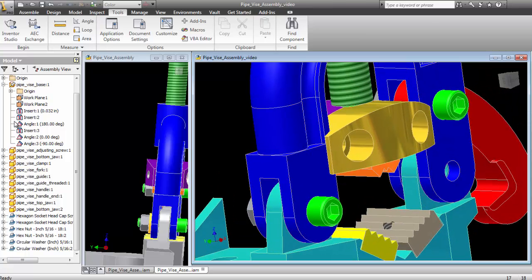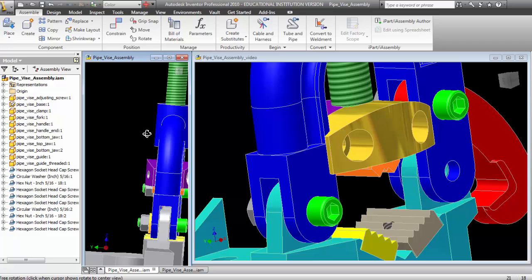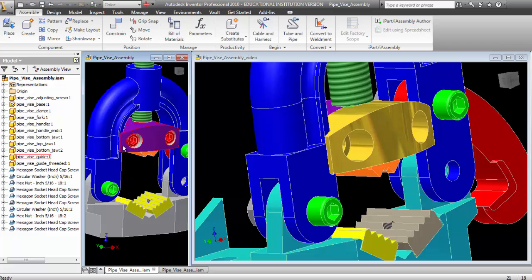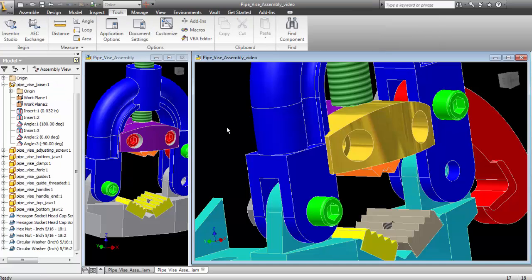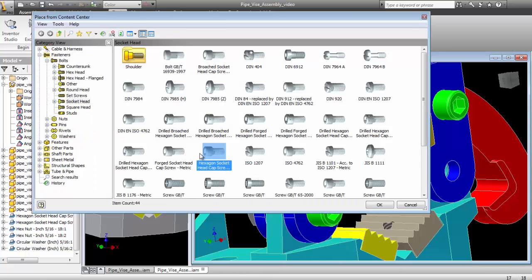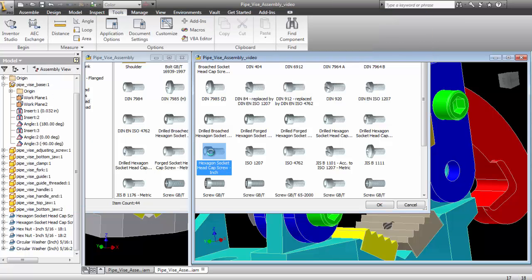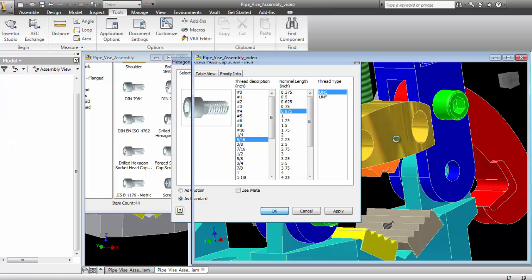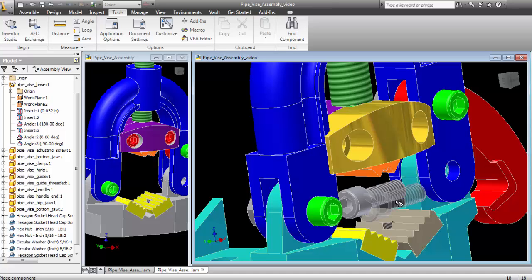Now on our drawing, we have 2 other bolts here, socket head cap screws. They're both 5/16 diameter. So we'll right click, place from content center, hex socket head again, and they're 5/16, and I believe they're still Unified National Coarse. And what the heck, we'll make this one, I believe it's 7/8, and okay. And there's 1 and there's 2.